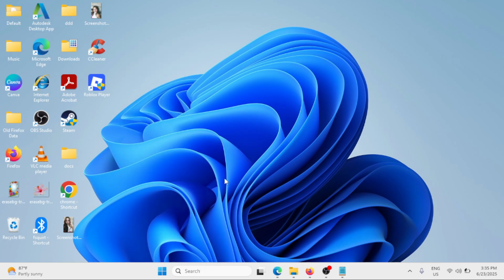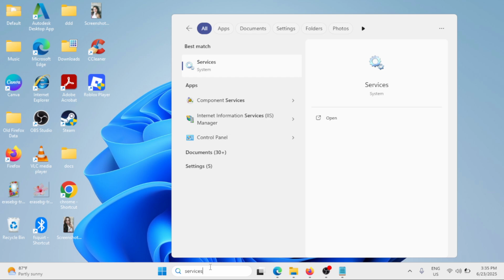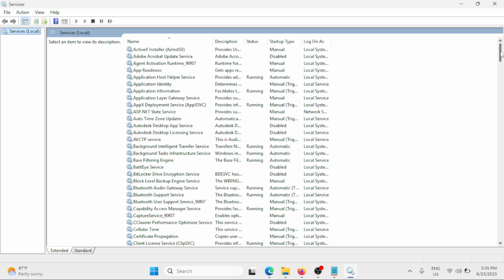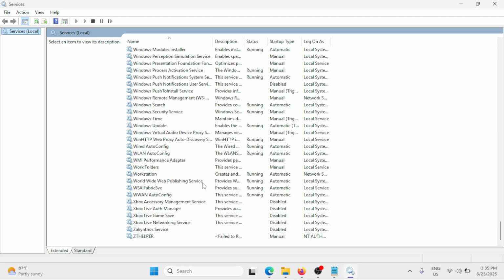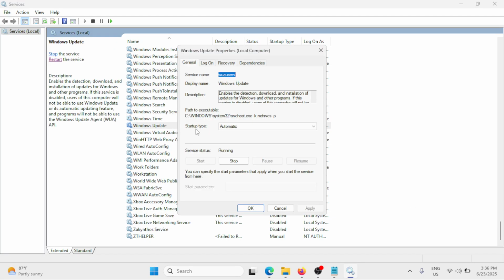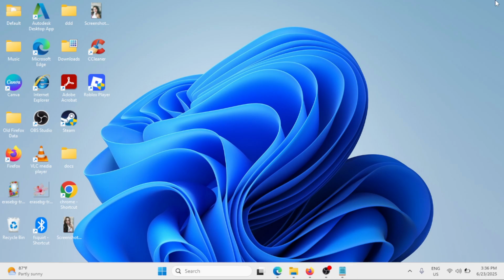And the last thing that we can do is to go to the Windows search bar and type services. Click on it under the best match. Scroll down to the Windows Update service. Right click, go to properties, startup type, make sure this is automatic. If this is not running, click on start, apply, and then okay. If this is already running, click on the restart button on the left pane. And do not forget to restart your Windows afterwards.